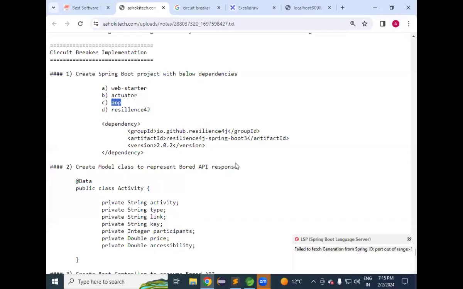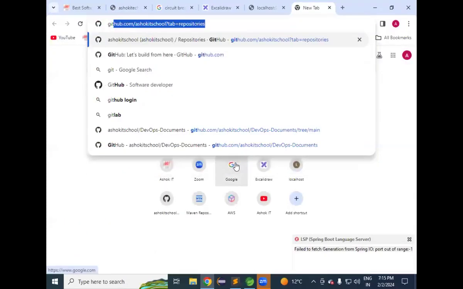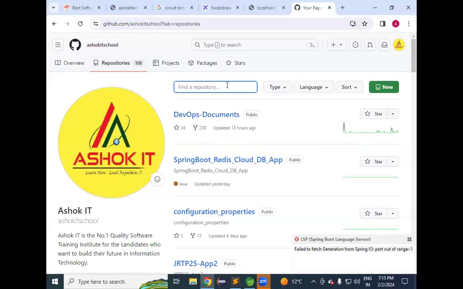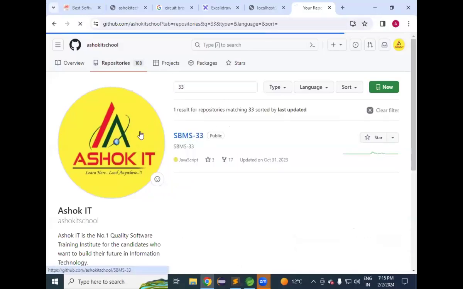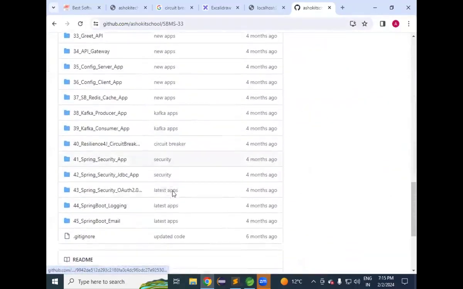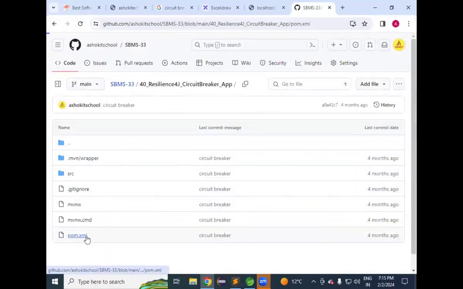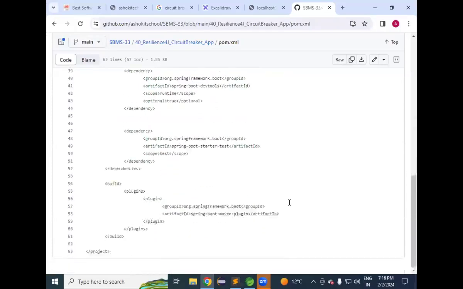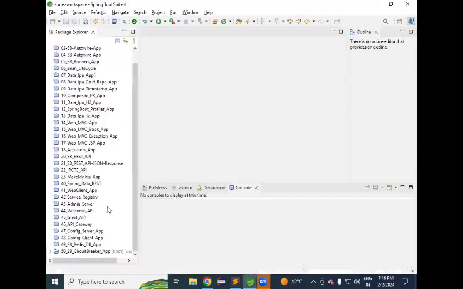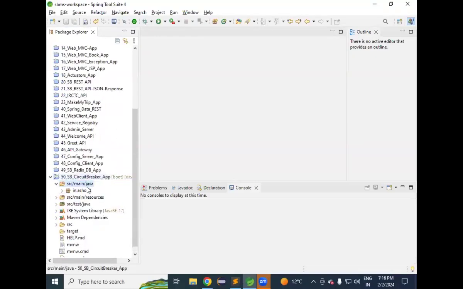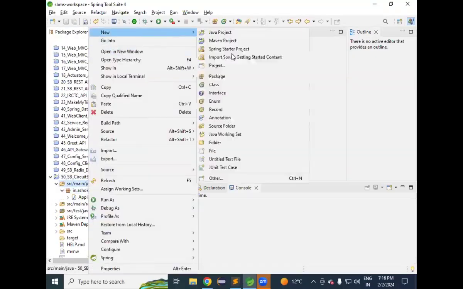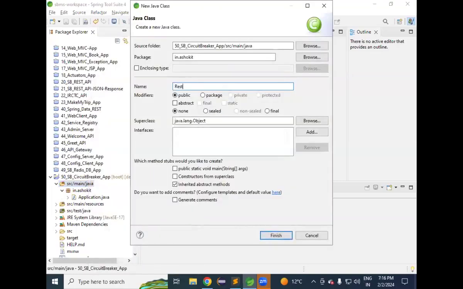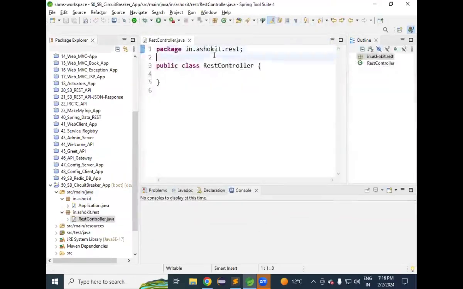Let me get that AOP dependency from the previous project. AOP is not available here also. Okay, leave it. Yeah, my circuit breaker application is ready. Let me create one REST controller, new class, REST controller. Let me keep this in the REST package. Okay. At the rate REST controller.